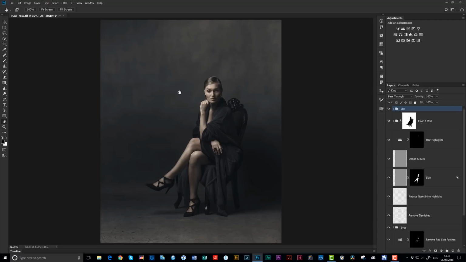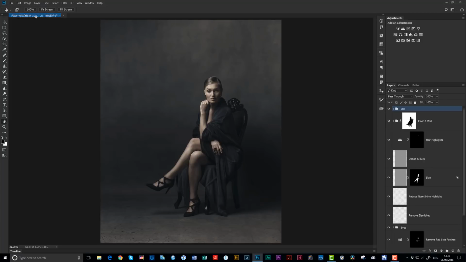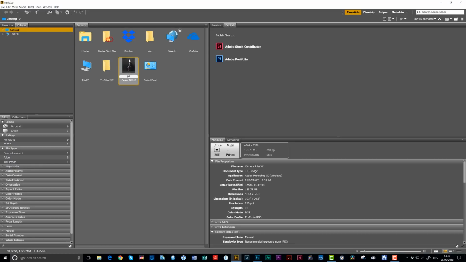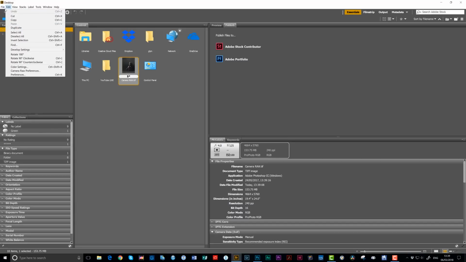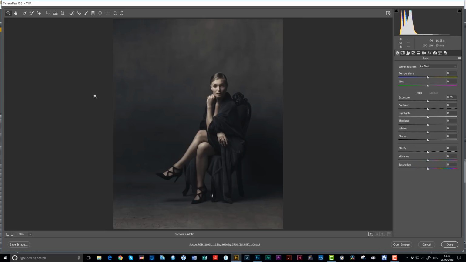Now, the trick to open that file up in Camera Raw is this. Go to the File menu and choose Browse in Bridge. This will now open up Adobe Bridge, and we can navigate to the desktop. Here is our file that we've just saved on the desktop, and we go to the File menu and choose Open in Camera Raw. So at this point, everything looks like it did when I first showed you how to do this if you had the latest and greatest versions.